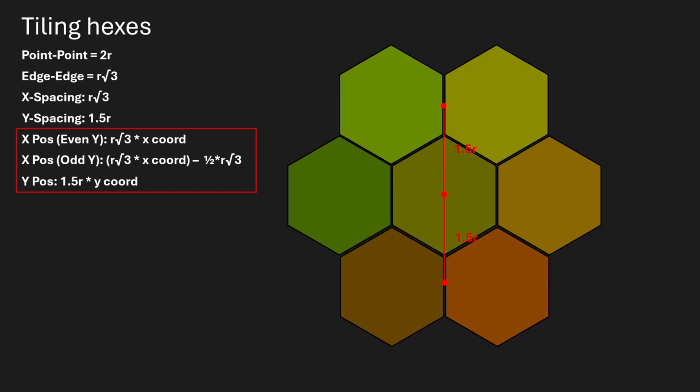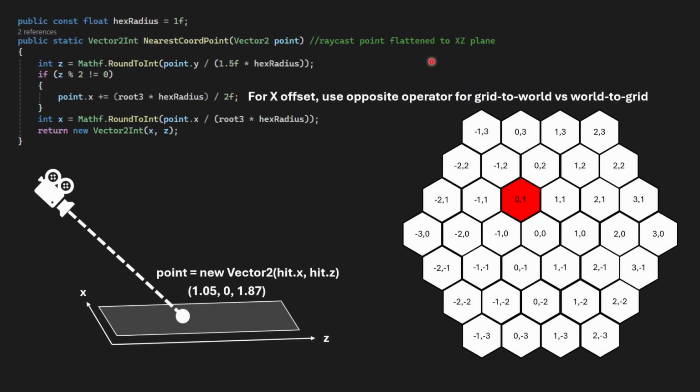Now let's look at some actual code. In this code here, this takes in a point in the world. In this case, I'm using it as a raycast from a camera to the mouse, and I flatten it onto the XZ plane. It takes in this point and it returns a vector2 int representing the coordinate space of that hexagon. The important thing here is that for the x offset, we need to use opposite operators for grid to world or world to grid.